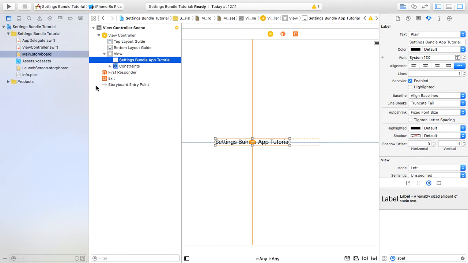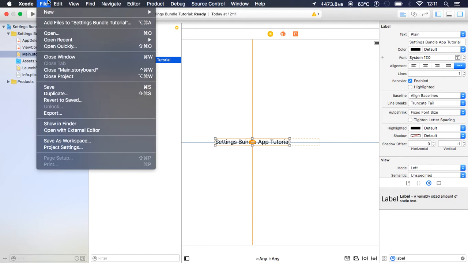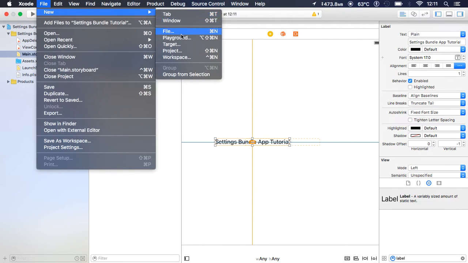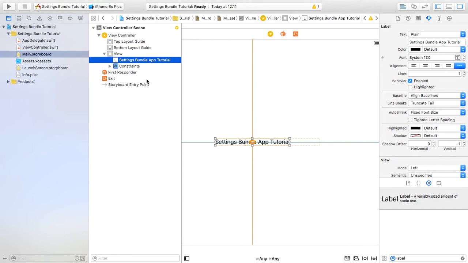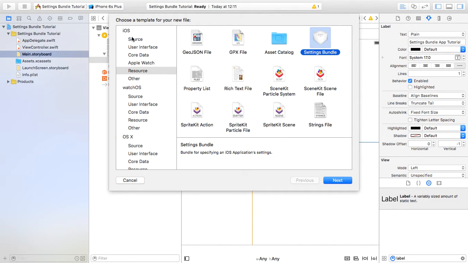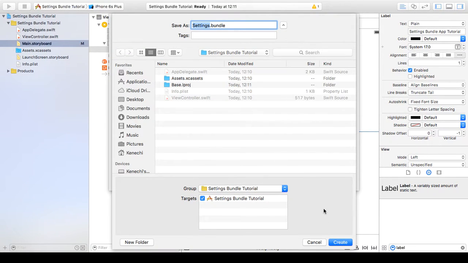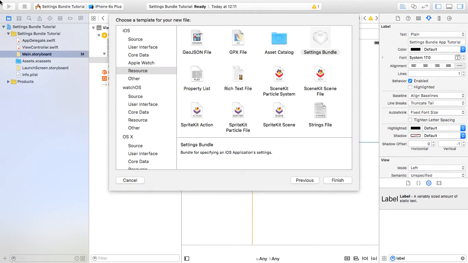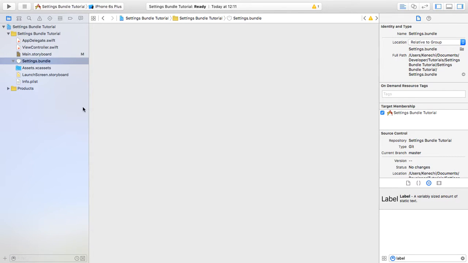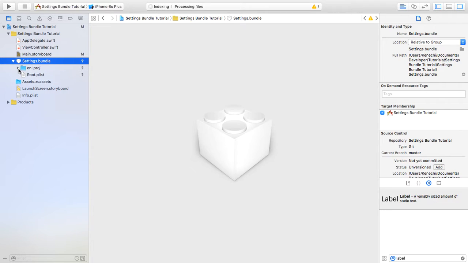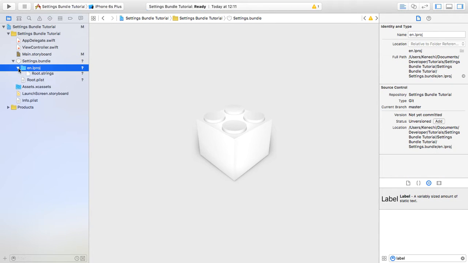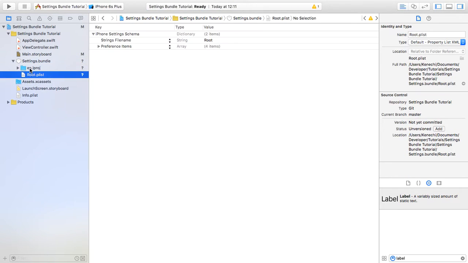Okay. Now, we can get started on the actual tutorial. So the first thing you're going to want to do is go to File, and you go to New, then you go to File again, and you want to select from under iOS Resource, Settings Bundle. You select this, and what this does is it's going to add a settings bundle here. Okay, so in this, you're gonna get this, which you don't really need to mess around with, and you're gonna get this. This is actually for localization.